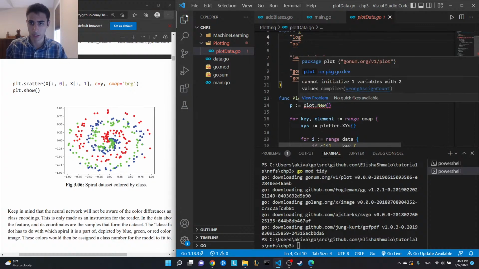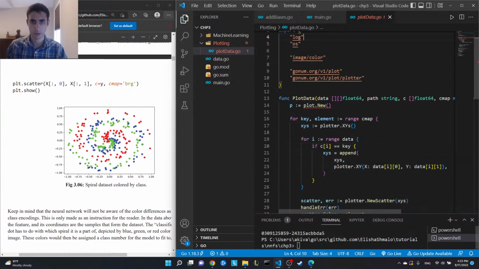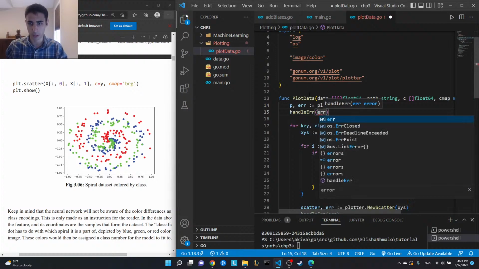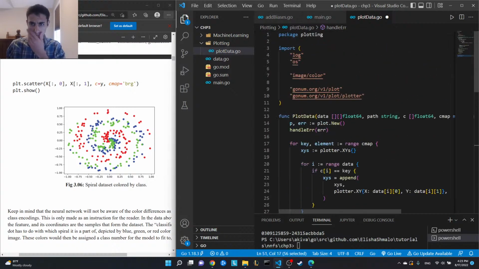plot.new. What's the problem here? Cannot initialize one variable with two. What? Oh, this gets an error for some reason. I guess now there's a newer version of Golang plot. I don't know, but anyway, we could do this: p comma err colon equals plot.new, and then we could handle the error, because there's also a function in here for handling errors, as you can see. Great.